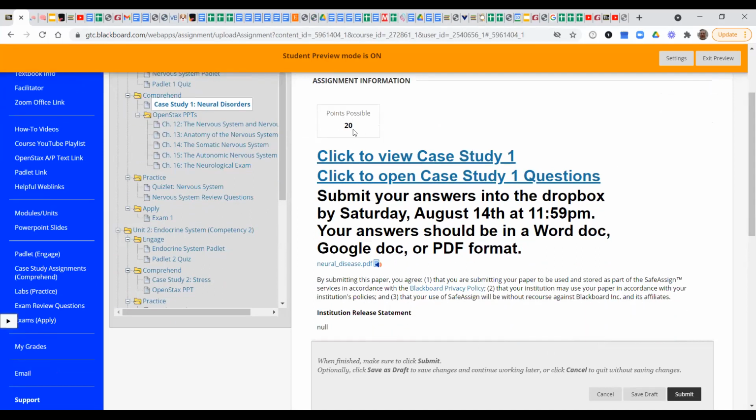It tells you how many points are possible, and then it has a link to view the case study. These dates you don't have to worry about. They don't matter. Your date is December 6th. I can go in and change that so it doesn't throw you off, but we're well past August 14th.